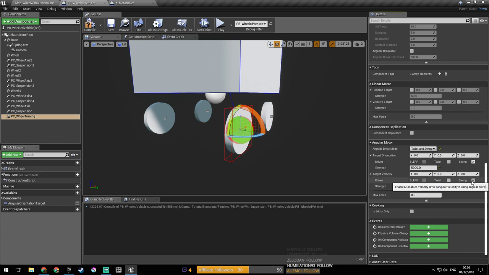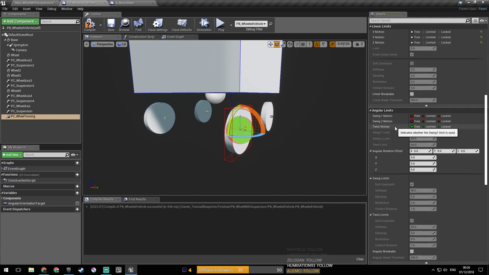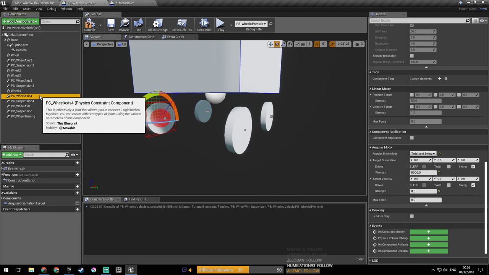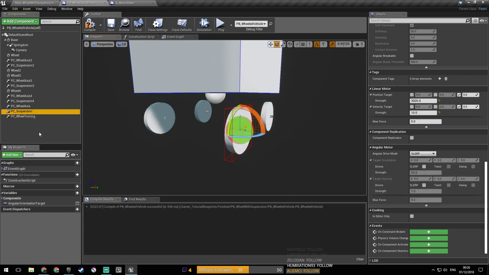Target velocity of 0. Wait. Why do we have target velocity of 0 for the swing? Wait, I think I've done something wrong here. Swing. This is not good, right? Hmm. And okay, so target velocity, this is because we've got friction going on. Yes, so we don't care about the force, yeah, it is the friction. Okay, so let's go back.